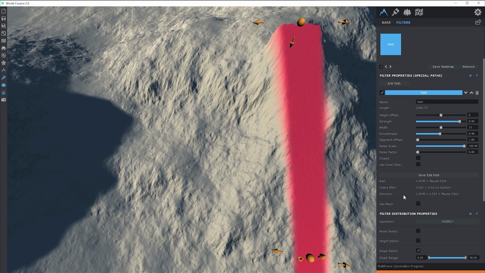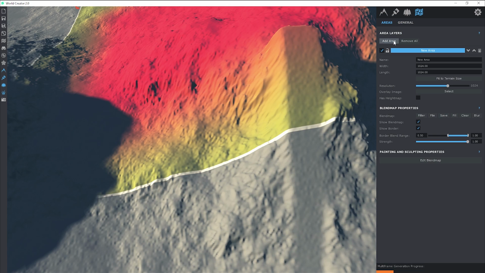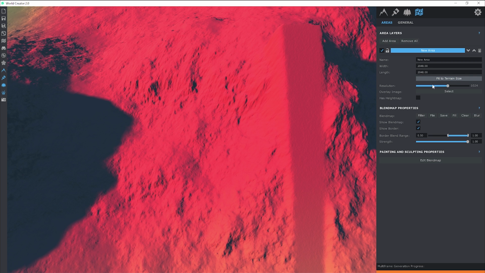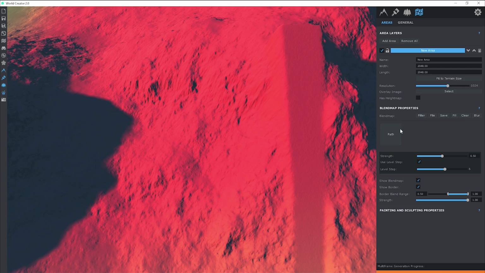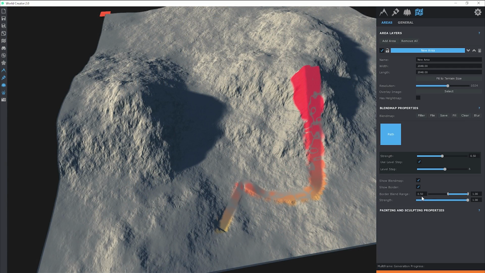So if you're wanting to add a texture to this path, the best way to do it is first we're going to hit Done Edit Path. We're going to go up to our areas icon up here. We're going to add area. We're going to set that area to fit the entire terrain. And under our blend properties here, we're going to select the filter and select our path filter. And then I want to set the border blend range to the full 100%, so it covers the entire terrain.